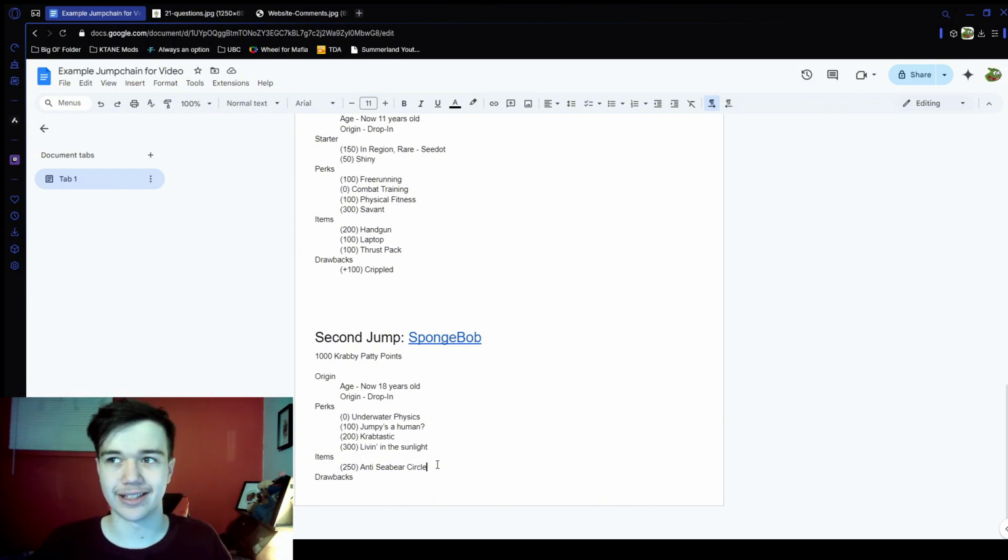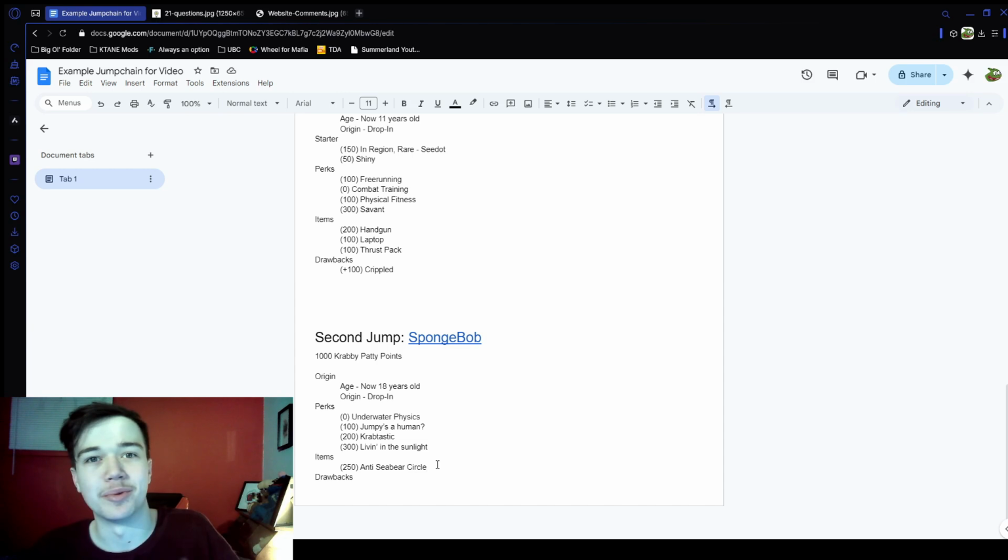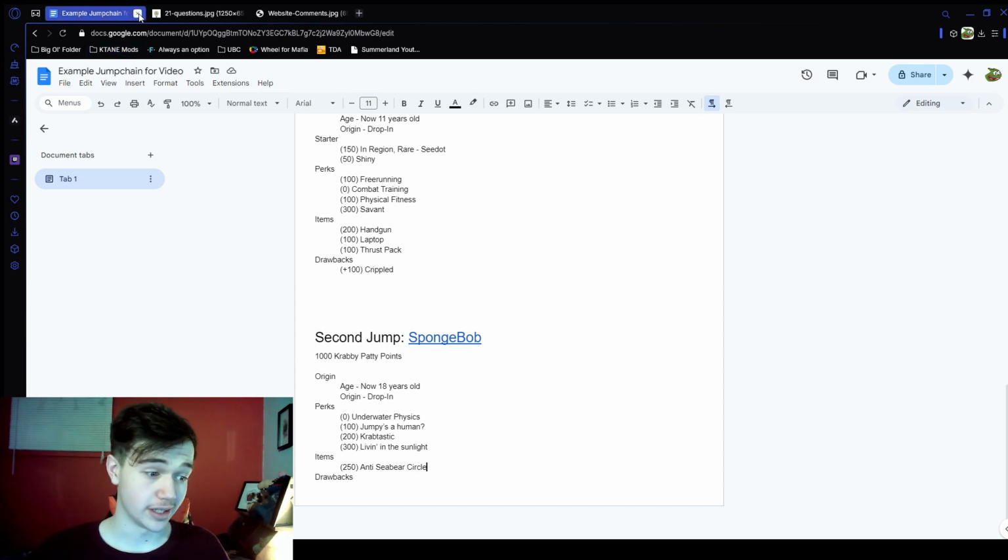What I like to think is that when they go back, it's kind of like the ending of Labyrinth, how all of the things that she experienced in the Labyrinth are just in her room. I think that'd be really cool. But that's pretty much it for Jumpchain. I explained this really fast, but I didn't want this to be like an hour-long video.